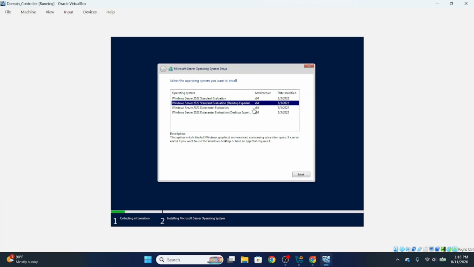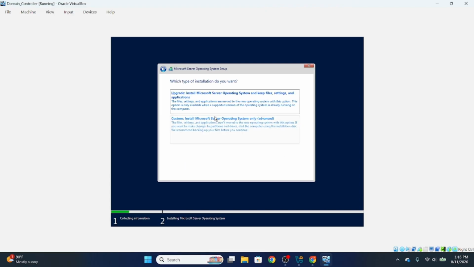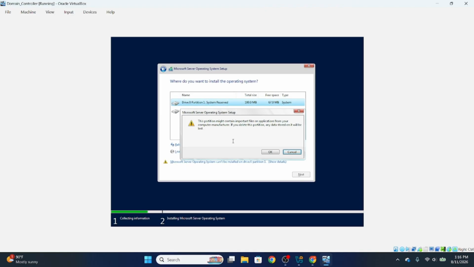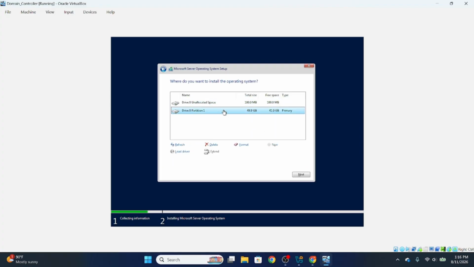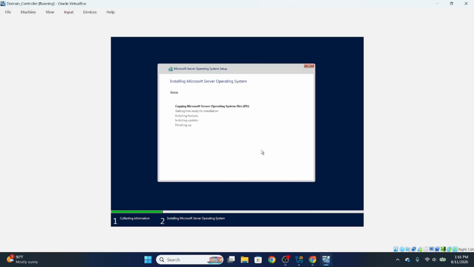And then go over to desktop. Hit enter. I accept. Next. Custom. We can delete this one, and then select the partition and the space of storage you're gonna use. I'm using 49.9, but it's basically 50. And then hit next. Okay.